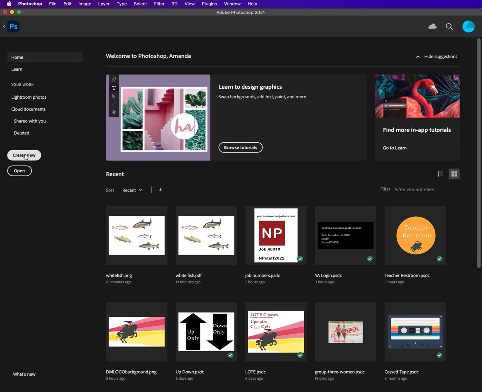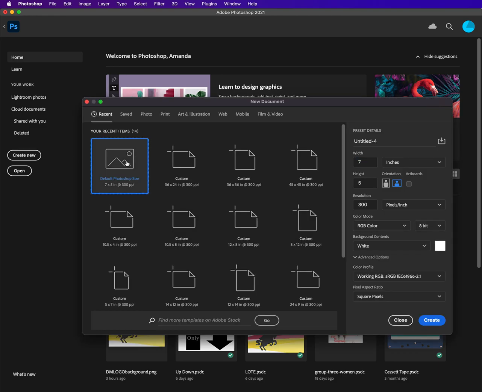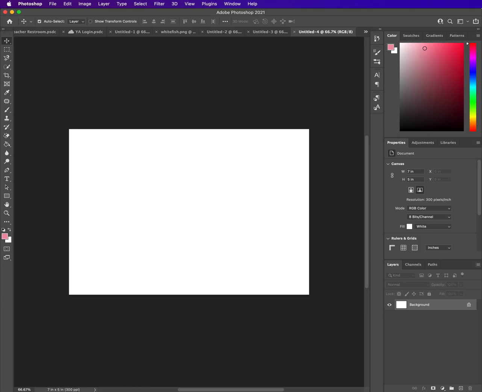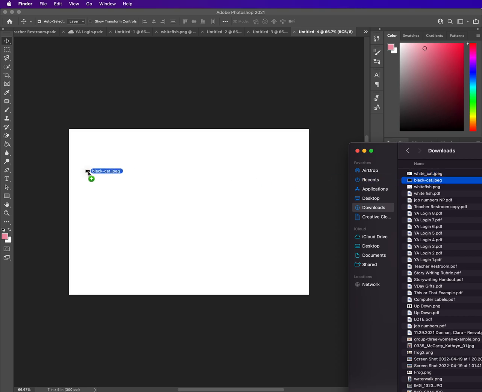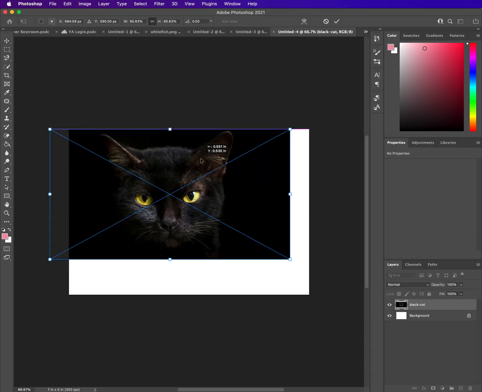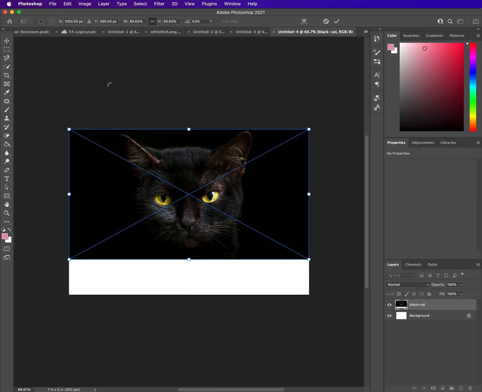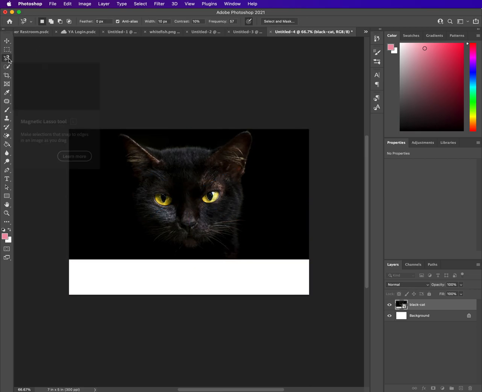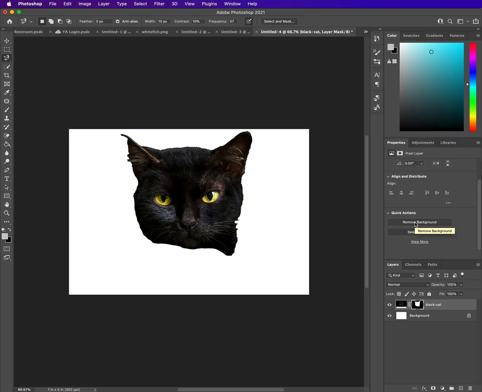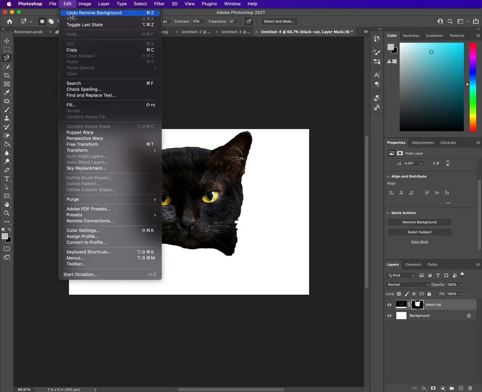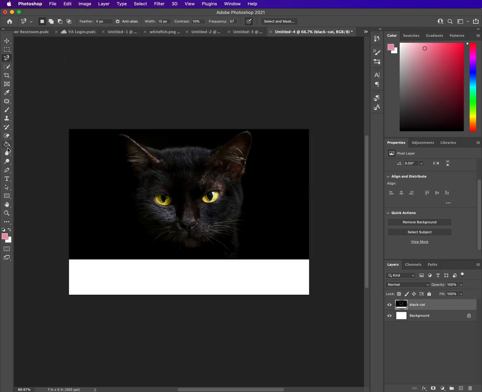A little more practice. So hit Create New, default Photoshop size, and pretty much same method. Take the black cat, drag him across, or her, and then we're going to come up here and choose the Magnetic Lasso tool. Okay, and then same thing. If I use the quick button to convert to layers, yes, and the quick action button to remove the background, it removes part of my cat, which is not what I want. So I'm going to hit undo, and this time I'm going to use the lasso tool.